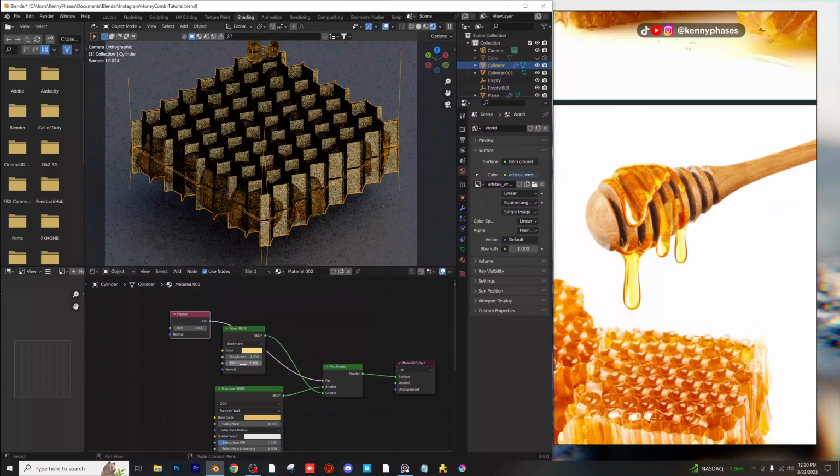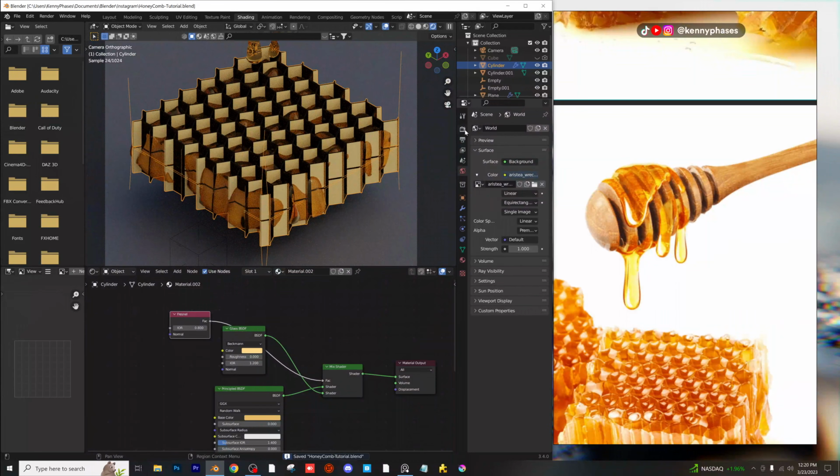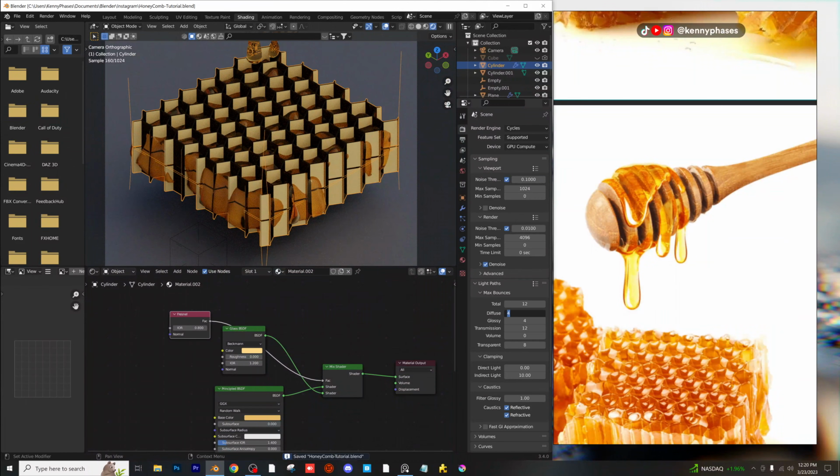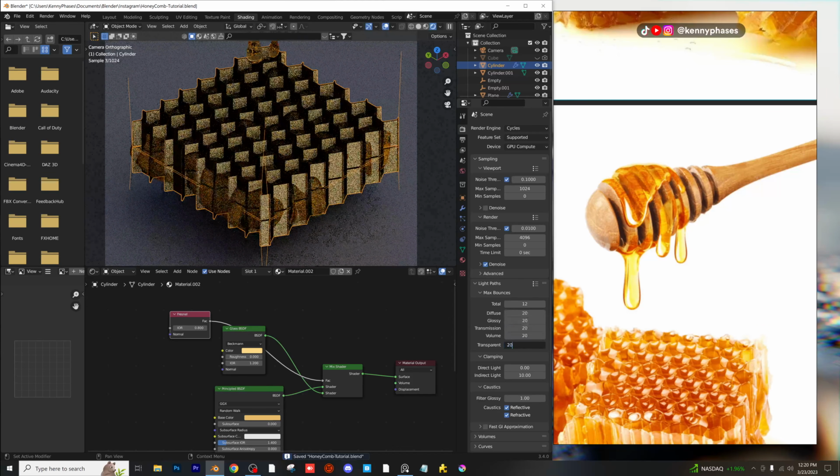And then 1.2. Oh, you know what we also have to do? We have to adjust our light paths. I'm going to do 20 for every light path. 20 for the total. And cool.